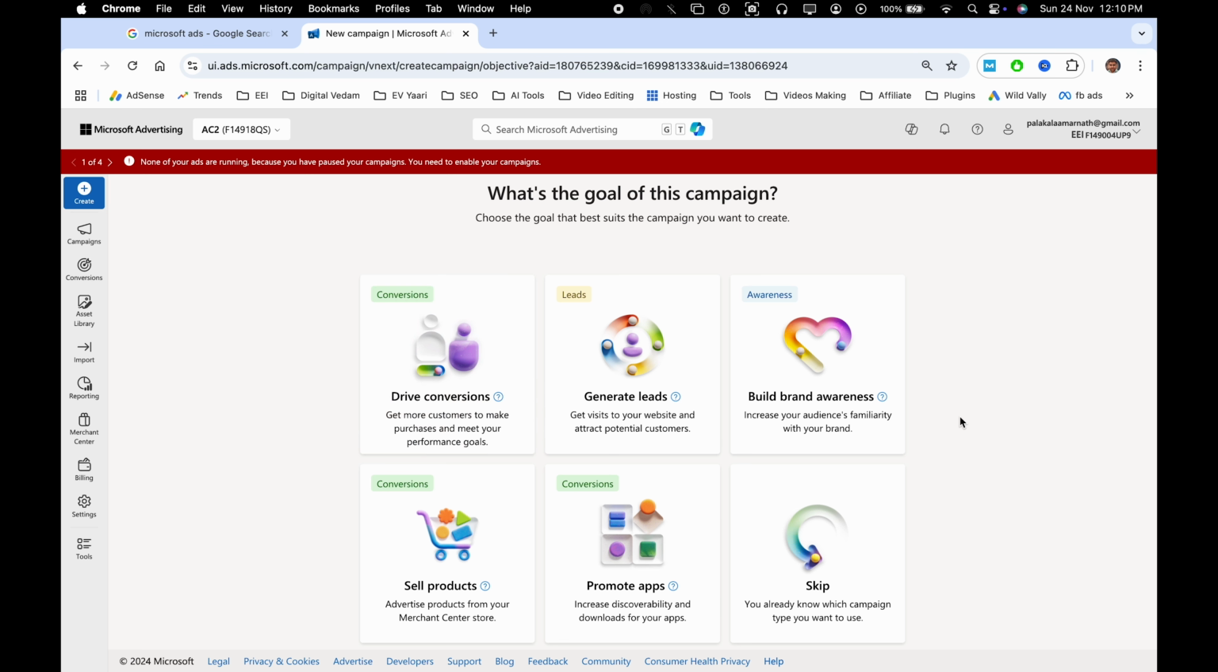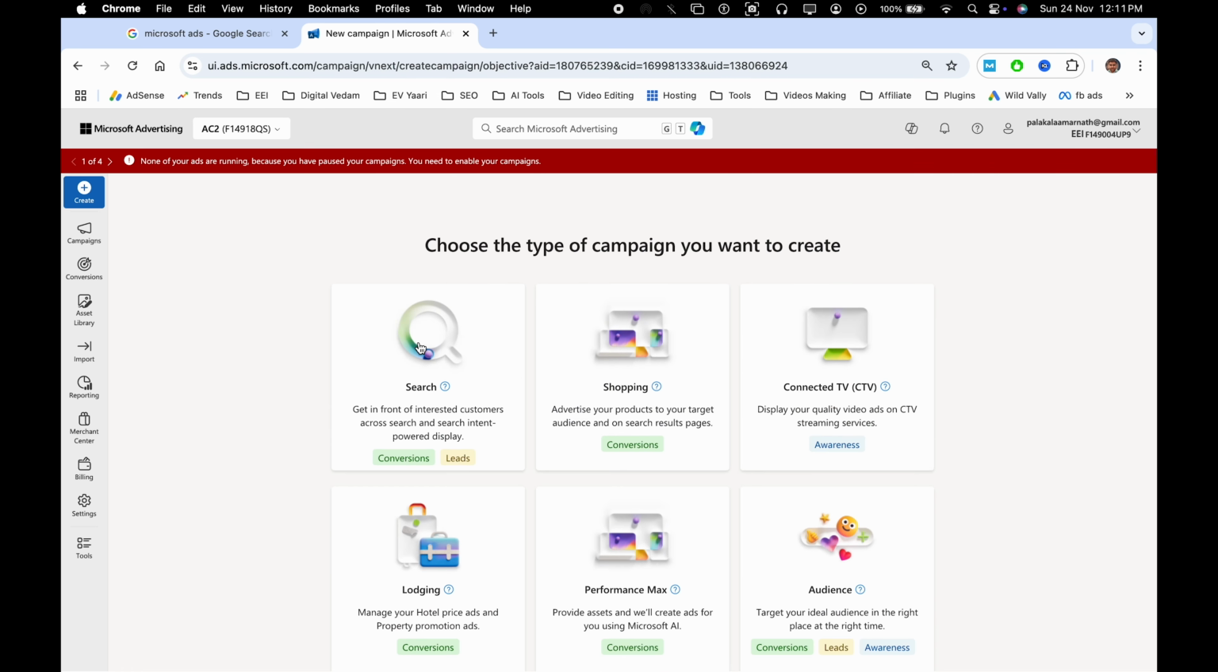In case you are a new company, new startup, or you have opened a new store, you can choose this because you want to build awareness of your particular brand or a particular location. You opened a new store, right? You want to increase awareness of that particular store or brand, you can choose this. Next is sell products. So you have your Merchant Center, right? So using Merchant Center, you can sell your physical products over here. Next, promote apps. You have your app already and you want to promote it, you can do this. If you don't know what your goal is, you can just skip and you will be taken to the next step. So for showing all the options, I'll just choose skip, and you will be seeing all these campaign types.